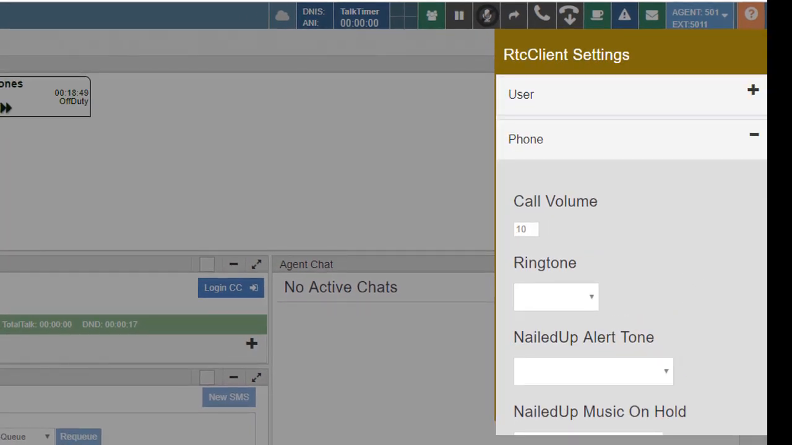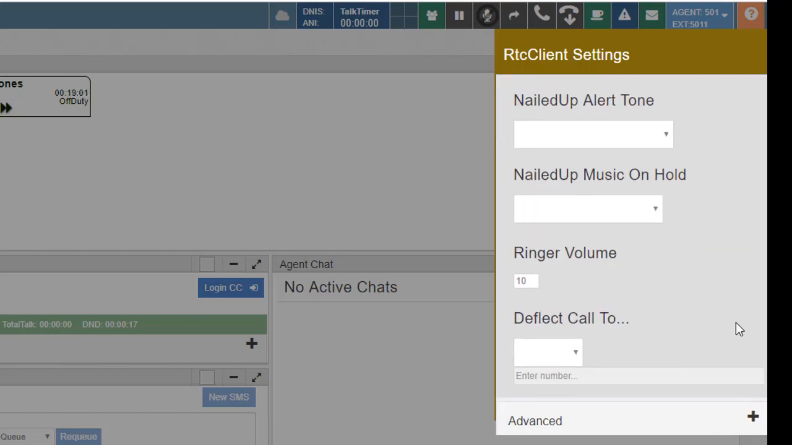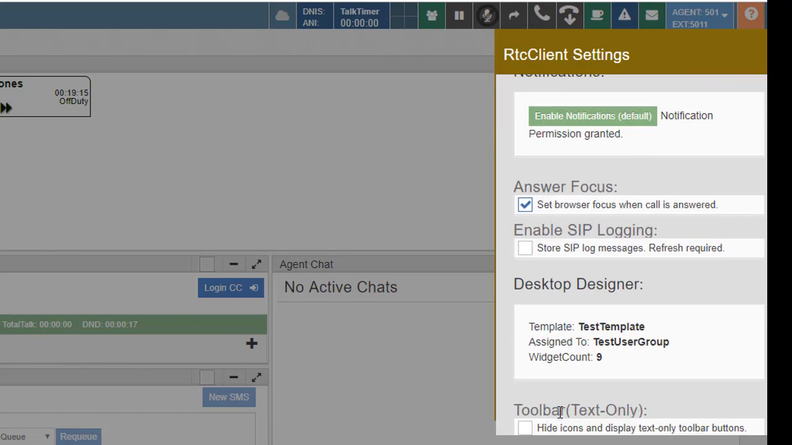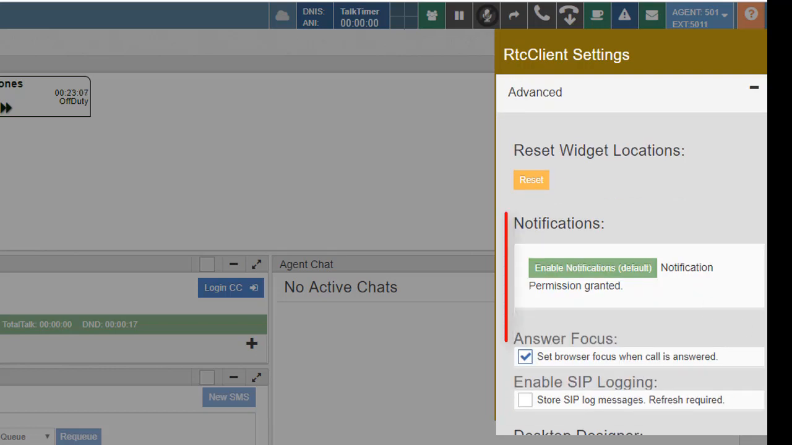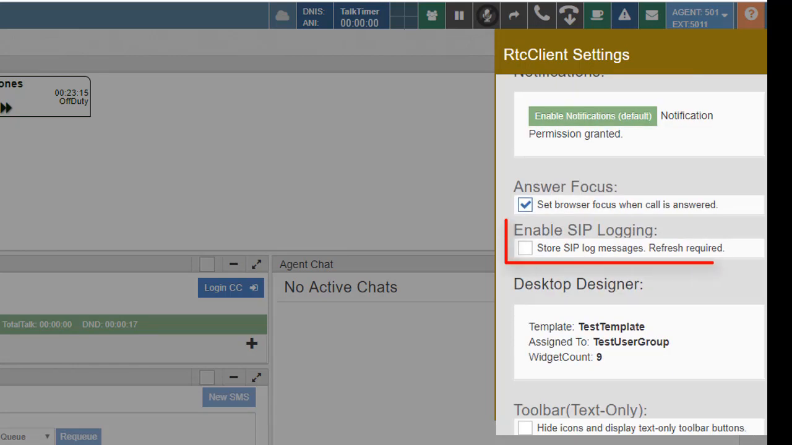This is where the call volume, ringtone, ring volume, and other call-related settings are controlled. The Advanced menu item will provide an option to reset widget locations, which will return the desktop layout to its default look. This section is also where the notification permissions are granted and the browser focus is activated to make the browser window visible when a call is answered. There's also a box to enable additional logging information to be gathered in the background. This is information attached when submitting a support request.